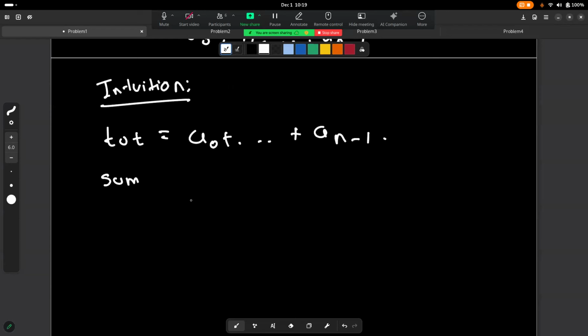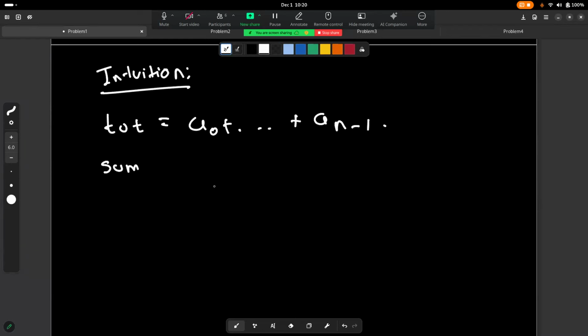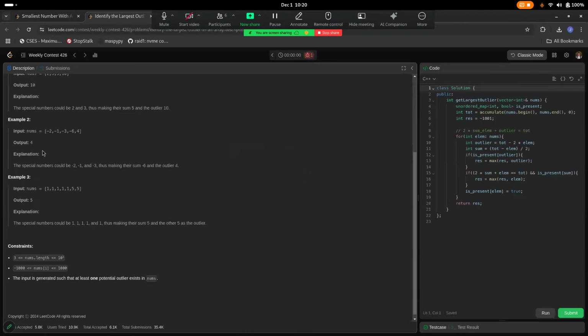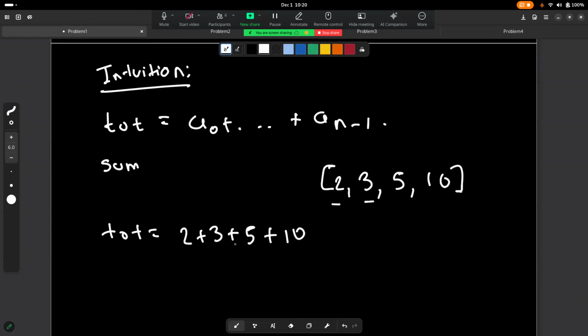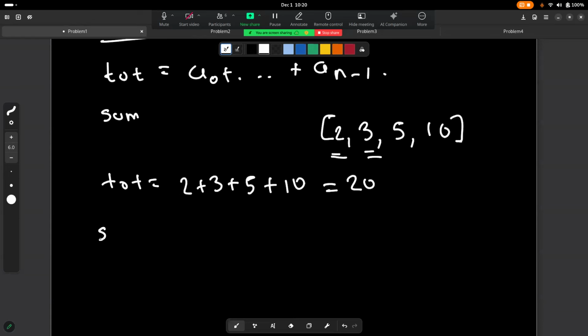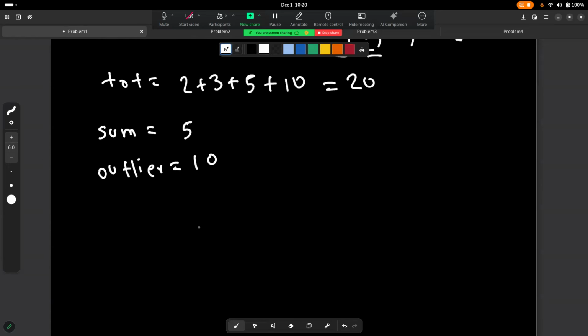If I take the first test case, 2, 3, 5, and 10, the total sum would be 2 plus 3 plus 5 plus 10. This will be 5 plus 5, 10, plus 10, 20. And our special numbers are 2 and 3, so our sum of special numbers is 2 plus 3, 5. And our outlier is 10.